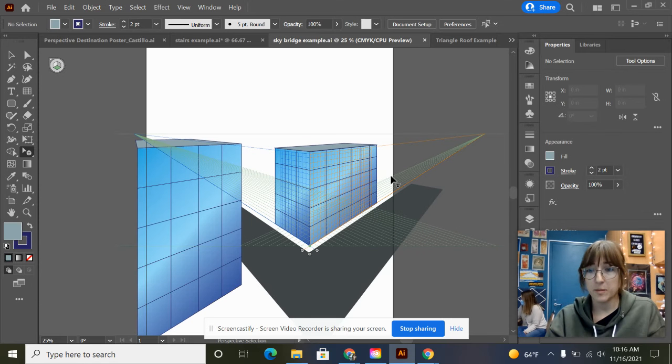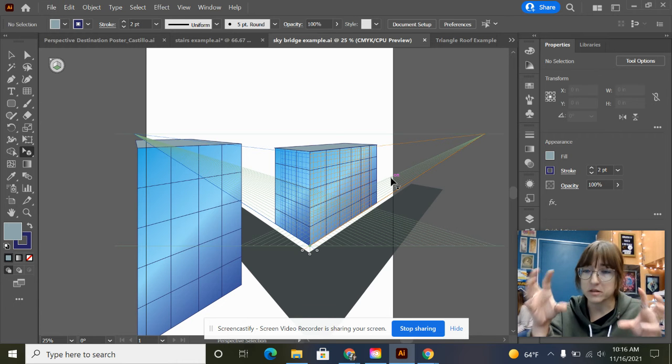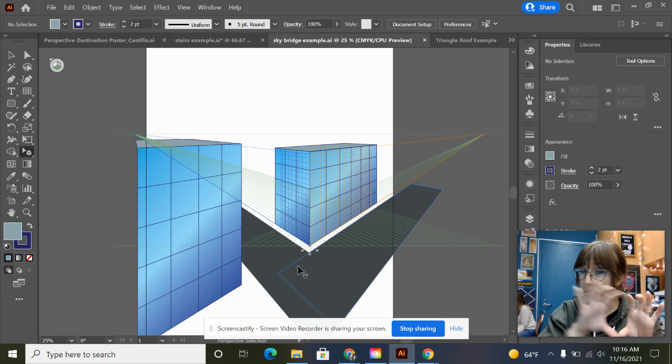All right. So another option for you to add to your perspective destination poster is like a sky bridge, right? I don't know if you guys have ever been to like a fancy mall or at the hospital. Sometimes there'll be two buildings that need to be connected, but there's a road in between them. And so they make like a bridge going over them.